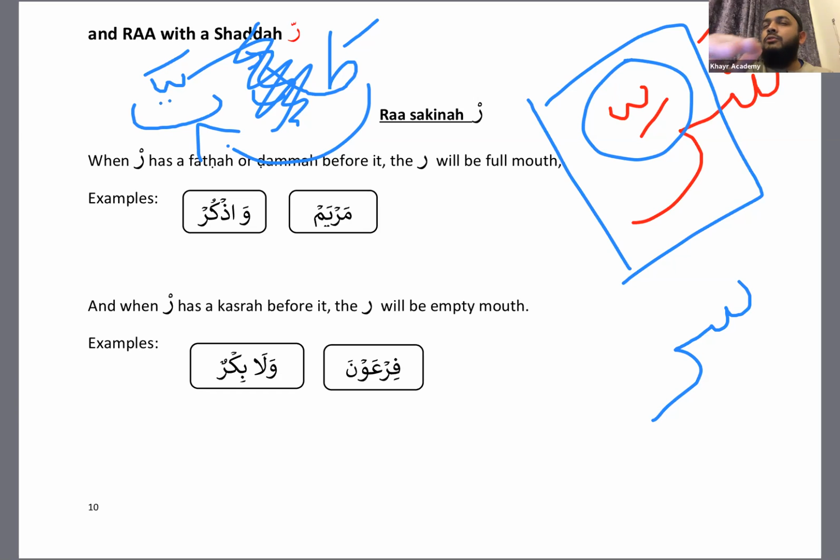I'll try to get an example at the end of the lesson. There are a lot of examples from the Quran. I'll try to get an example from the Quran. If not, I have to find it and I'll get it next week. So if the first letter is a sakin and the next letter has a shadda, we ignore the letter with the sakin and we read the letter with the shadda. There are a lot of places in the Quran like that.